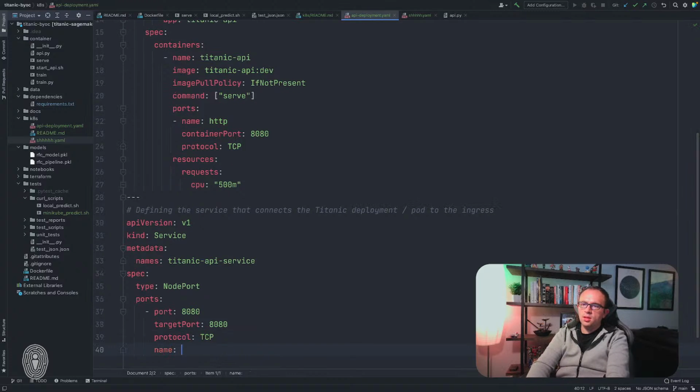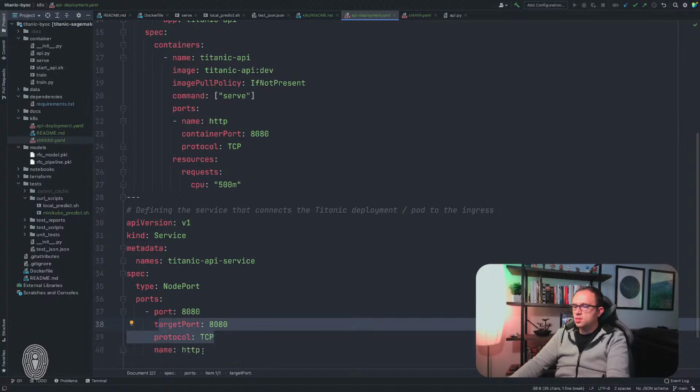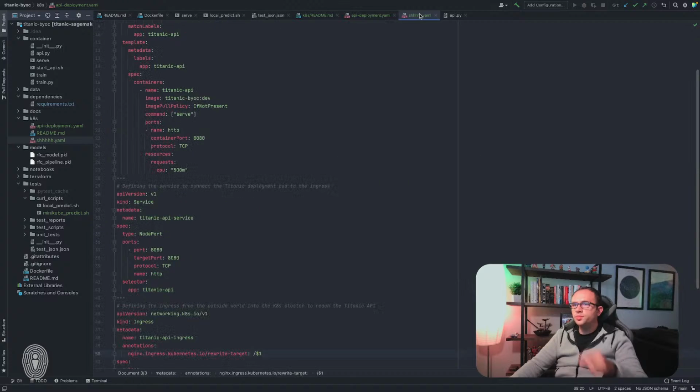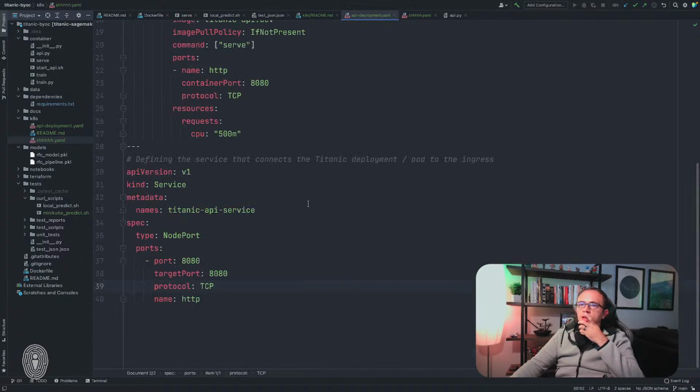Name HTTP. And I don't think these necessarily need to be in this precise order, but just to keep things simple for you, I wouldn't go trying and messing with the order per se, because I know this order does work. All right, so name HTTP. All right, so selector. App Titanic API.